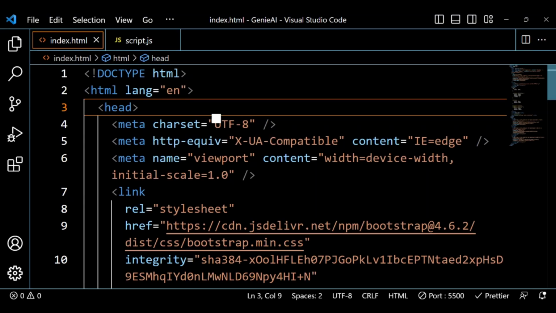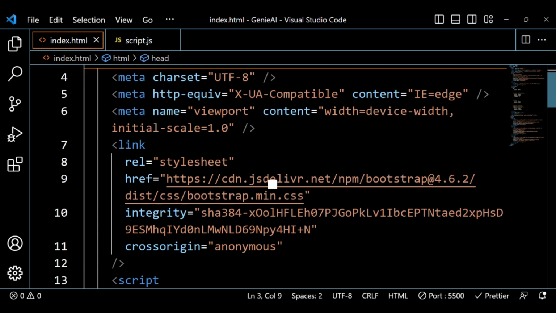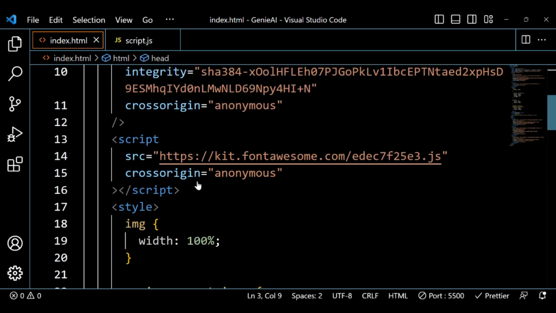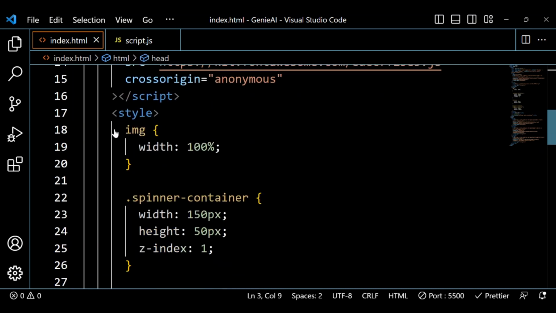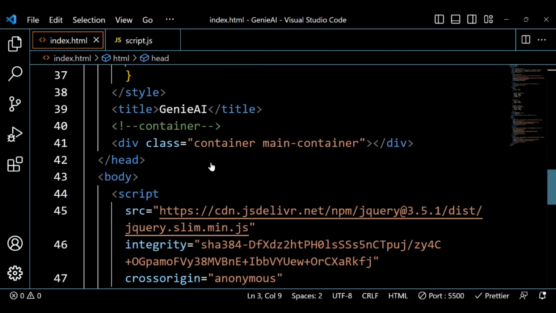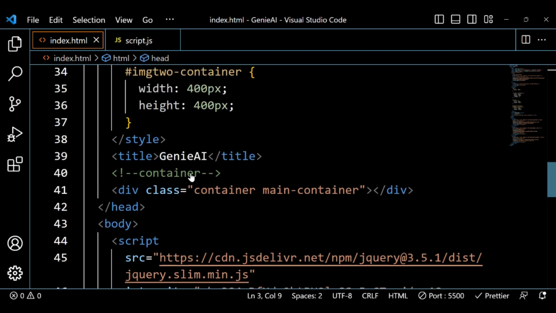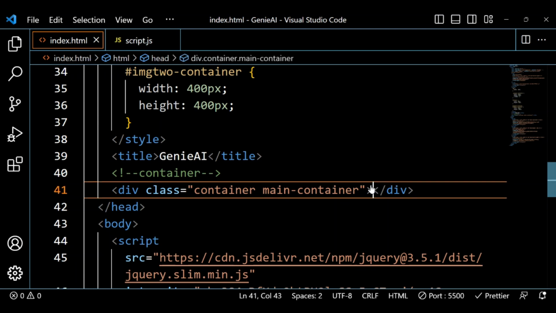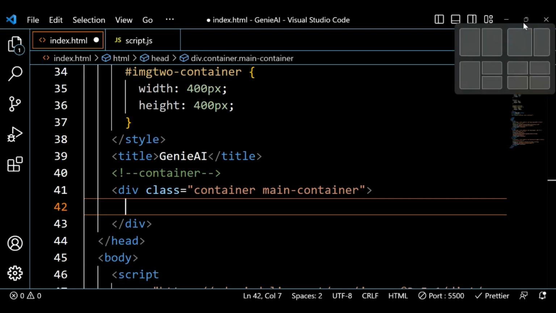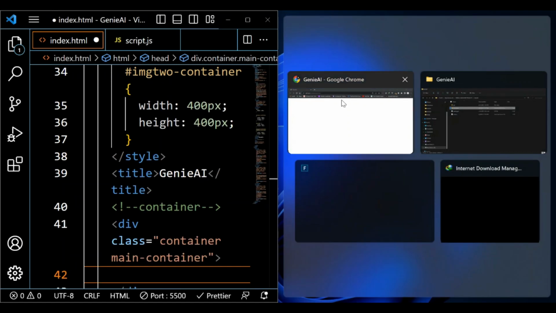Alright guys, so we're going to start typing our HTML for this project. So I have my Bootstrap link and my Font Awesome script tag because I'll be using Font Awesome for the icons. Then I have some basic styling here in my head tag. Then I have my Bootstrap CDN and I have a container with a class of container. This is where every element is going to be. I already have this open with Live Server. So I'm just going to share the screen so you can see.